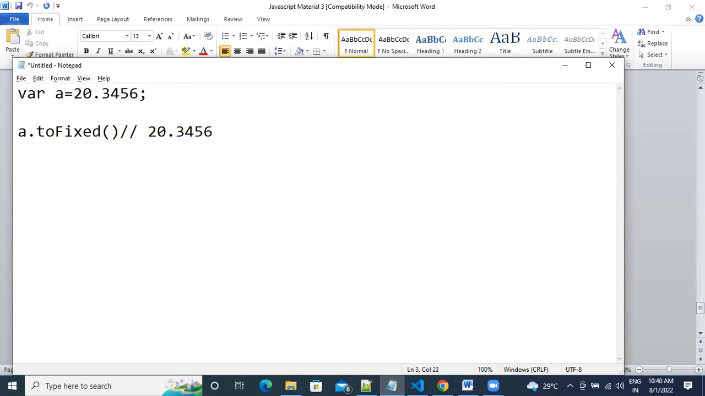That is called toFixed. If you are using toPrecision here, what is the output for this one? If I am using toPrecision of 2, what will it do? You will get the total count only, so it will remove this part. You will get the output as 20 only. Why? Because you mentioned I require two numbers only. Total length, not after the point. I require only 20 in total. So this is the way we have to apply toPrecision as well as toFixed.